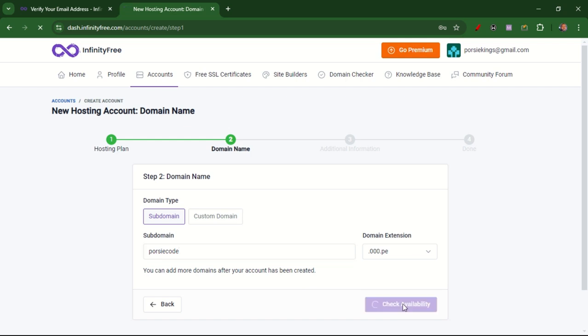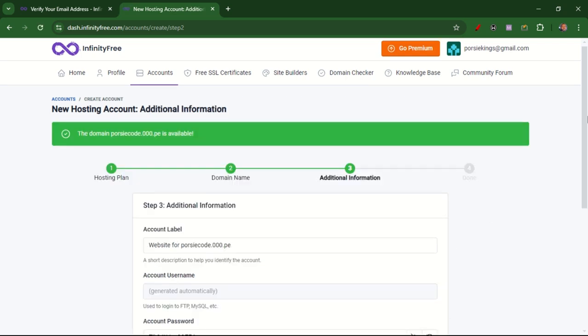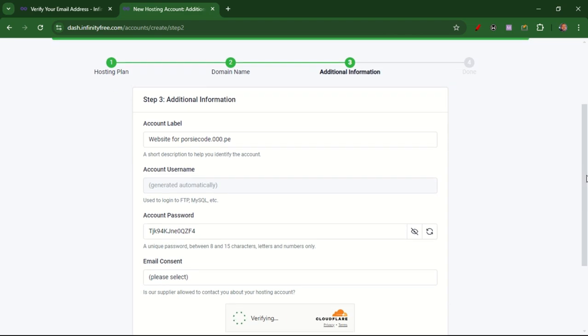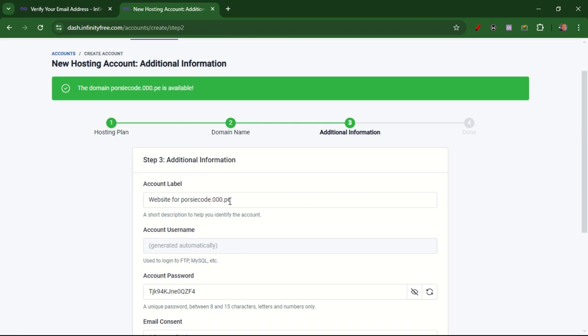As you can see, I'm generating this from scratch, guys. So this is going to be policy code. All right, now let us check availability. I think the domain is available. So the website for policy code.